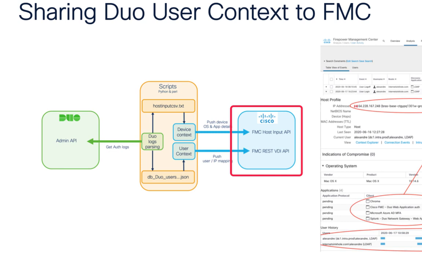The goal here, guys, is always to think outside of the box, right? So there are two APIs I've been leveraging on FMC to do that. The first one is the host input API that mainly everyone is familiar with. And there is also an API that is less familiar or less popular, and it's not even available. There's no documentation on it. It's the REST VDI API, which is the terminal session agent API.